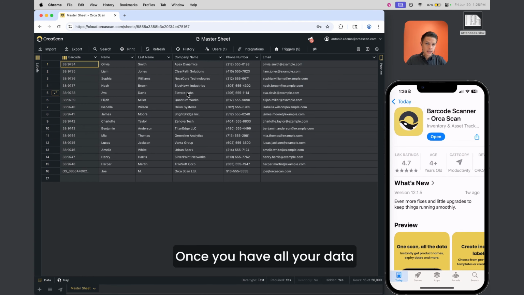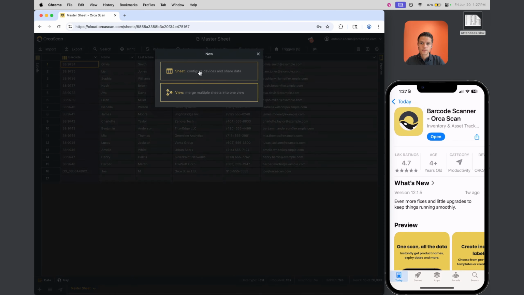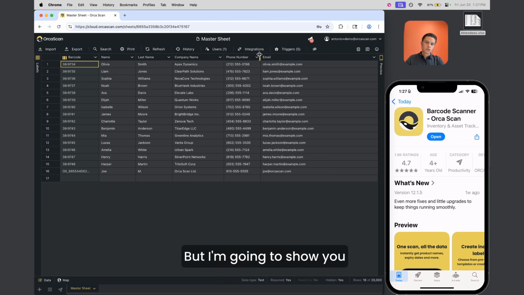Once you have all your data in here and you've sent out the QR codes to the attendees, you're ready to create a sheet per exhibitor so that the exhibitor can open the Orca Scan mobile app and scan barcodes for the attendees. All right, so the way to do that is to create a sheet per exhibitor. Now, you can create a sheet on the bottom left corner from scratch, but I'm going to show you the best way to set this up.